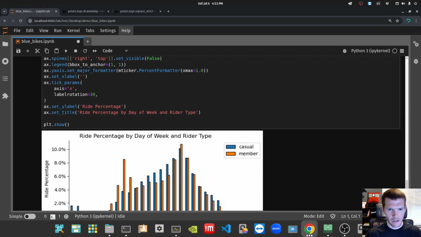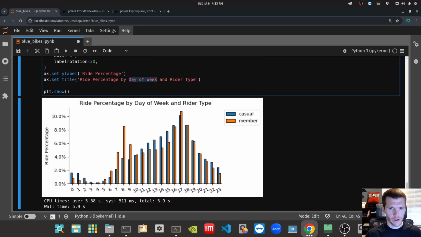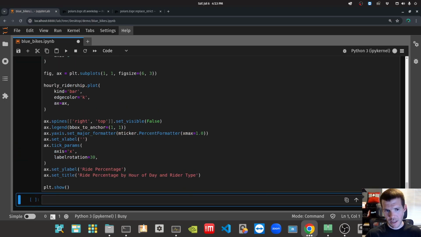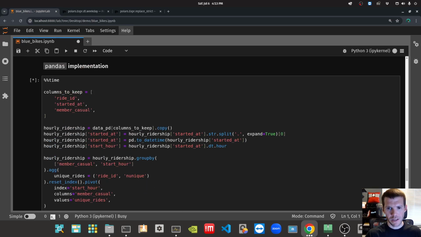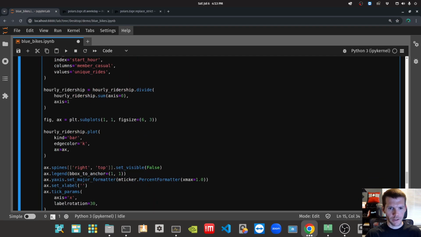Perfect. Instead of this title being day of week, we'll just call that hour of day, and rider type. So in this case, we were able to pretty much use the same analysis. The only thing we had to do was change the name of the data frame we were working from, that temporary structure, from day name to hour, and then update our column names throughout.